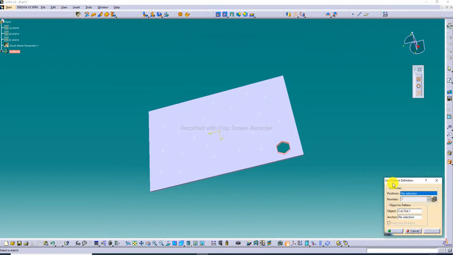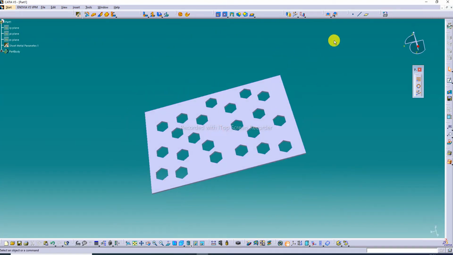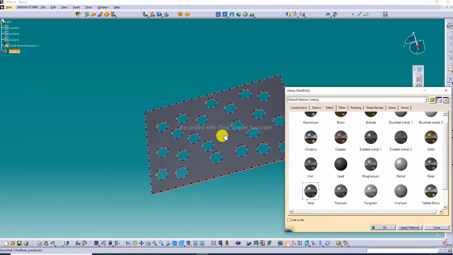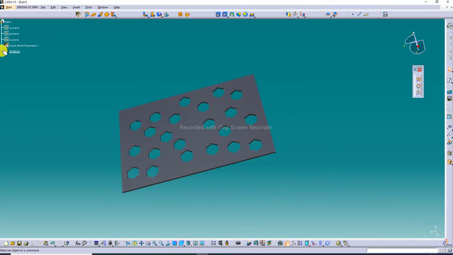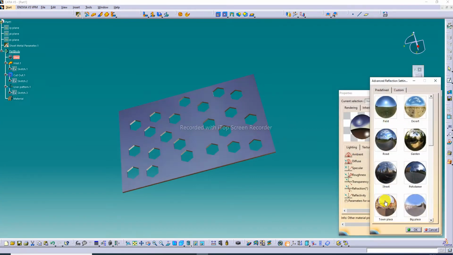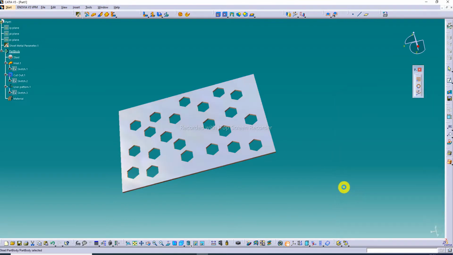Click here, and the user pattern definition dialog box pops up. For the instance position, select here. This position is this. This is correct, and the number of 22 objects pattern is cut out. This is perfect. The material is selected here, and metal. Double click here, and this body is selected here. This is perfect. Very nice. Super, this is correct.